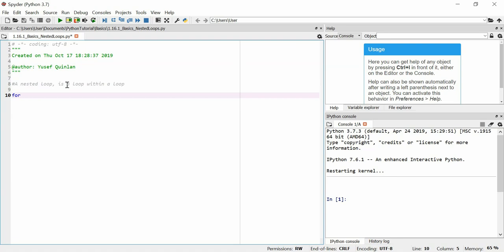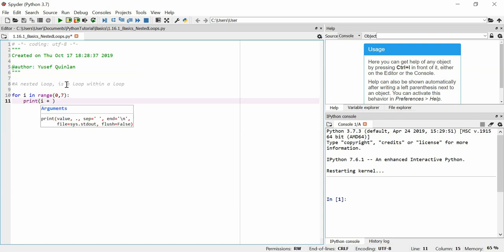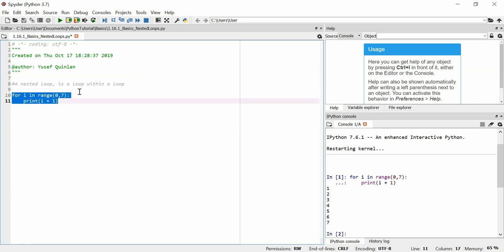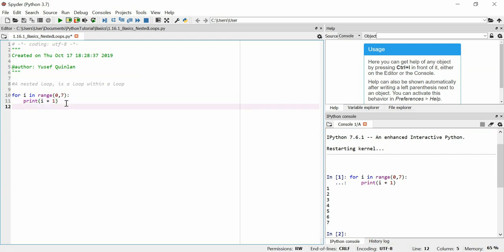So we know that we can do for i in range 0 to 7, which will be 7 iterations, print i plus 1. Okay, and this should give us 1 to 7, right? Well, what if I wanted to put a for loop inside this for loop? Can I do it? Well, let's see.